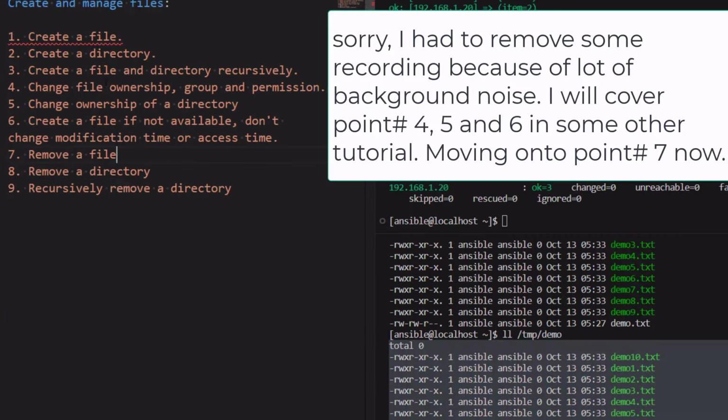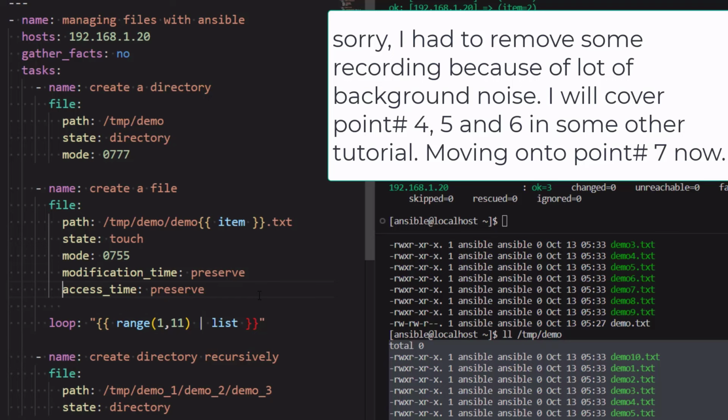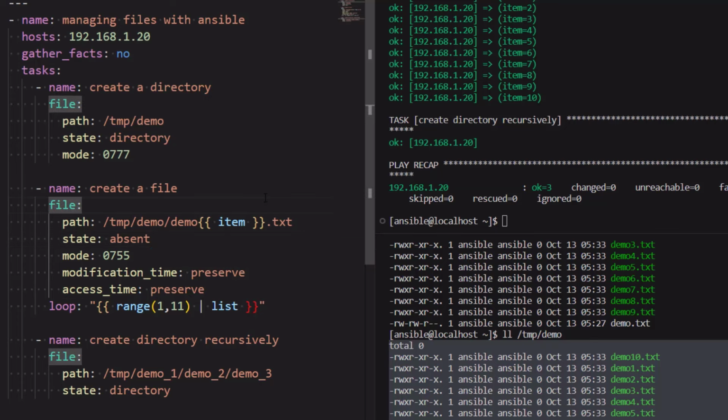Now let's go ahead and remove a file. Removing a file is quite simple. Where is our file? Here we have lots and lots of files. Okay, no problem. Let's do one thing. We are going to change the state from touch to absent. Now all of these files should get deleted. So let's go ahead and run the playbook again.